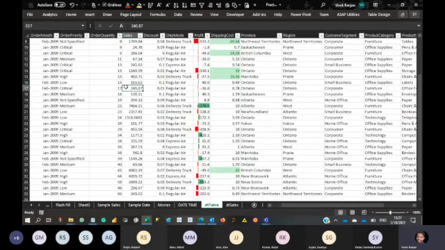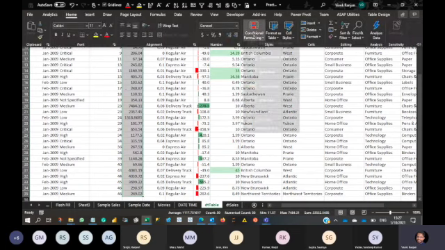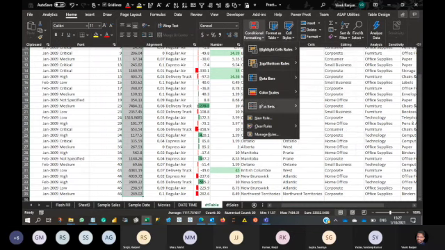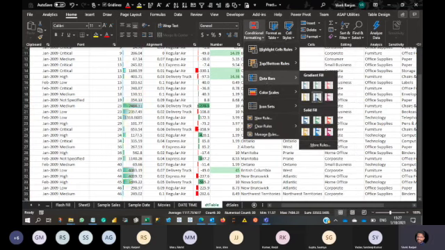So you select your cells on which you want to apply formatting. Go to home, conditional formatting, and you have all these options. Less than, greater than, equal to, duplicates, data bars.